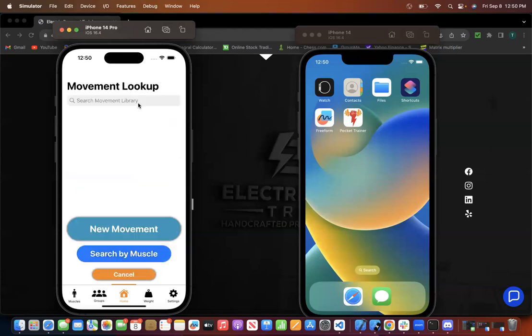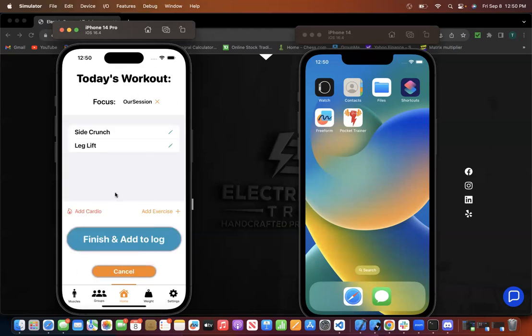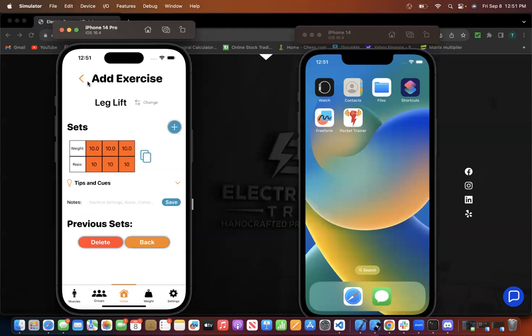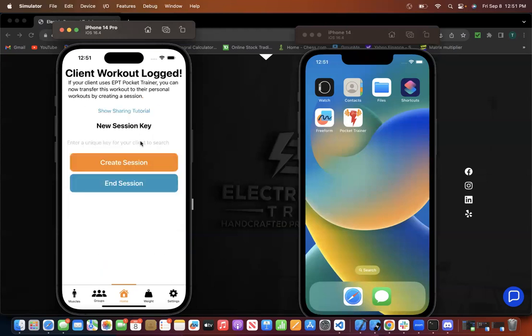And we can see that if I go ahead and do something that I have logged for this client before, I can see the previous sets. This is what we have here. We have our two exercises. Now let's go ahead and save it. And we're going to see a screen we haven't seen before.